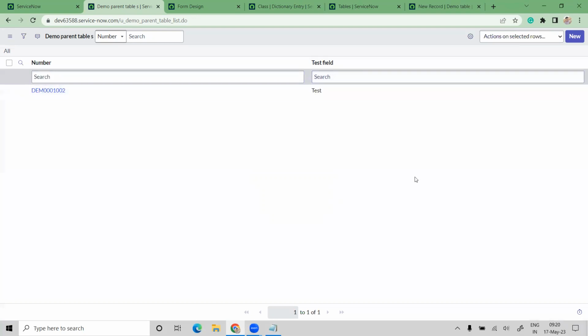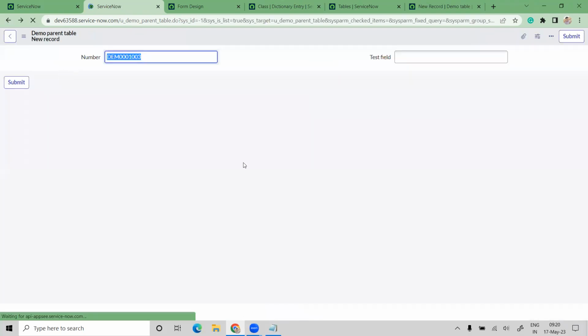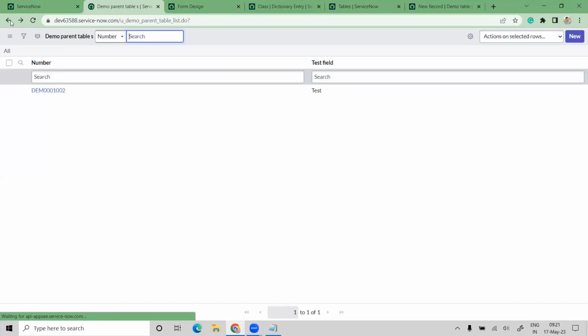I'm going to create multiple fields over here as well. Just for understanding purposes, I have added that. Let me go back to the table.